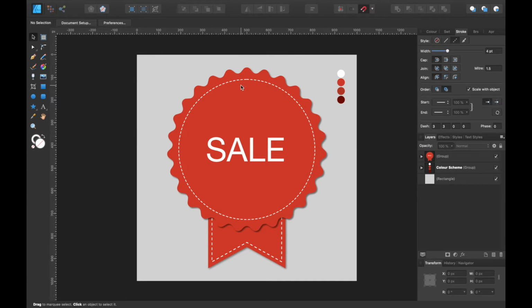So as you can see here, we have a discount icon, and we're going to learn how to create this today. As you can see, it's kind of like a bottle cap shape, and it has a stroke, a line with a dash in it. It's got the sail word on it and a little ribbon down here, and it's got this drop shadow thing going on.